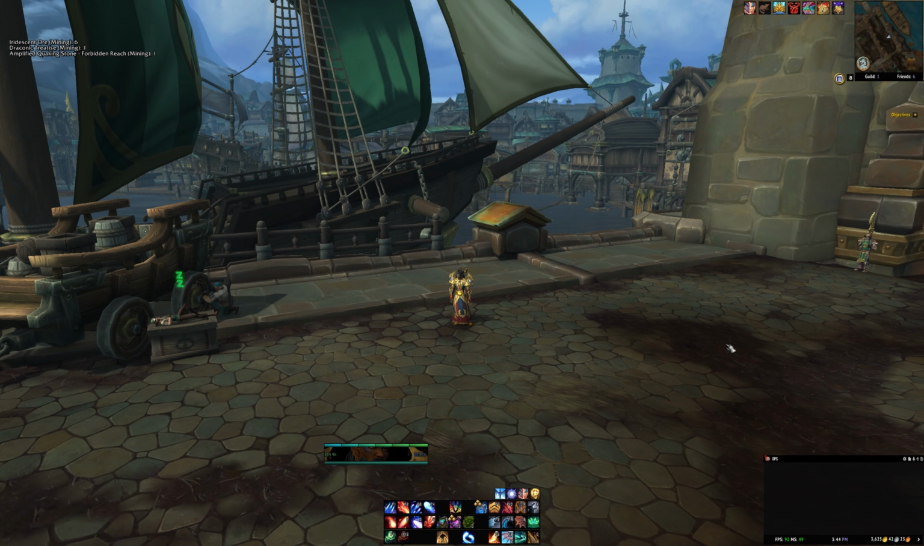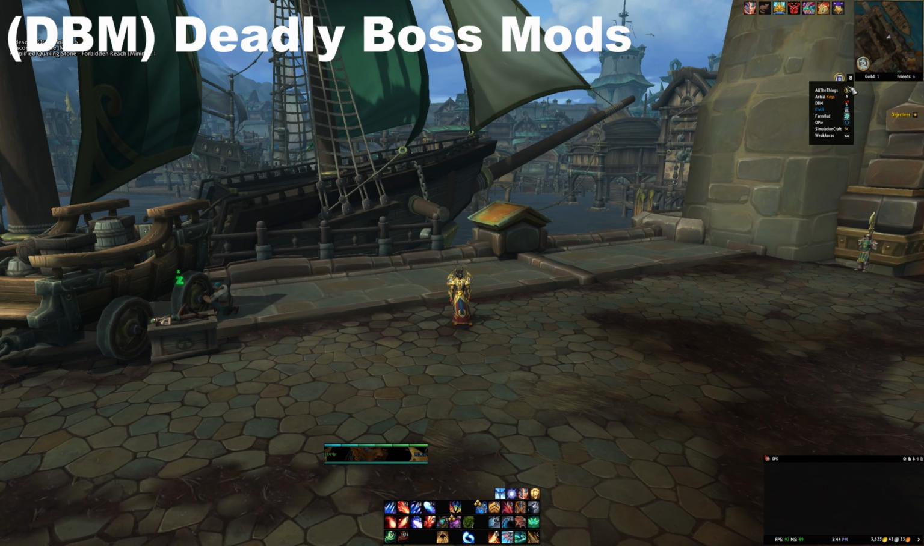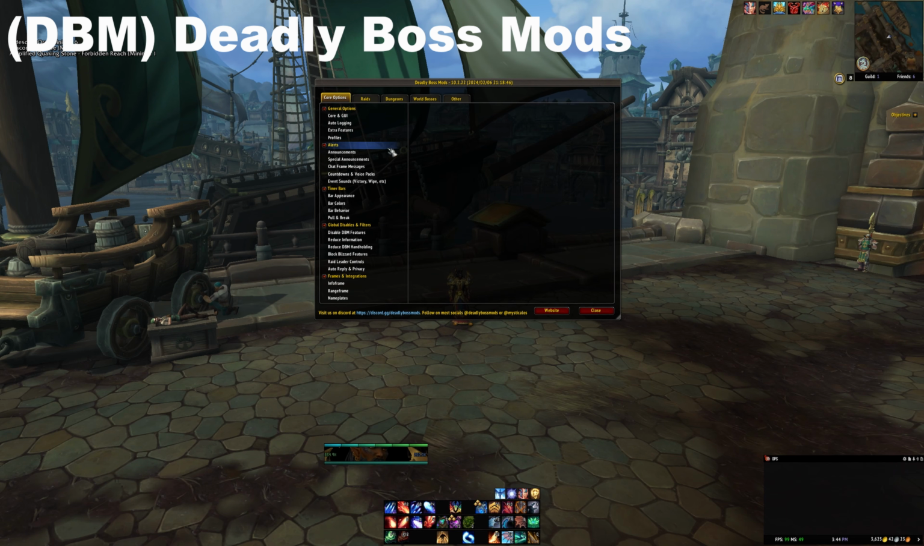For the next one, it is kind of a staple. I probably should have put it more at the beginning, but it's DBM, Deadly Boss Mods. So what's DBM? It basically tells you things that are going on inside your Mythic Plus and your raids. It's pretty much a staple for any raider and Mythic Pluser. So DBM, it's almost like a set it and forget it. Once you download it, you really don't have to mess with it very much.